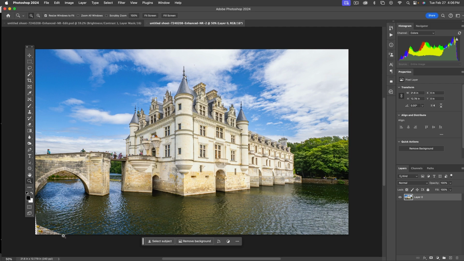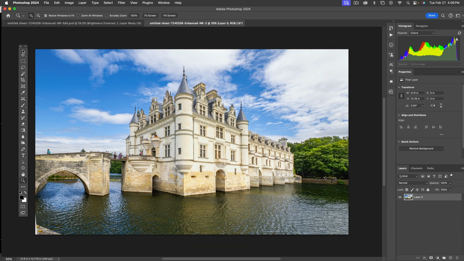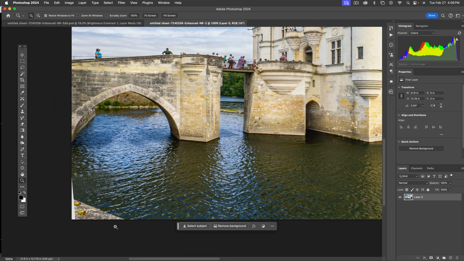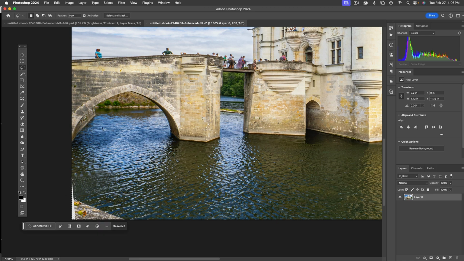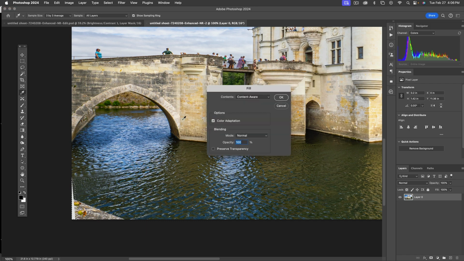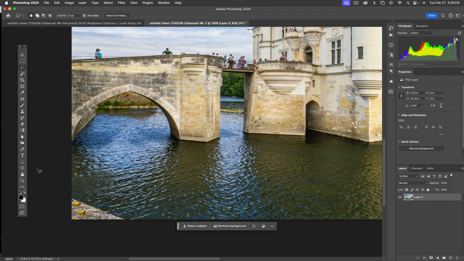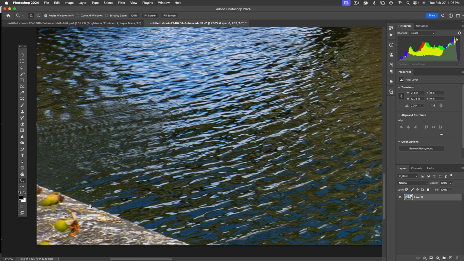So here's our image in Photoshop. The first thing I'm going to do is go to the bottom here. Here's 100%, and I'm going to use the lasso tool to select this little piece that's missing. Now I could just use Content Aware Fill, so let's try that. The keyboard shortcut is Shift F5. Content Aware, let's hit OK and take a look. Actually, I think that might have done just a fine job.